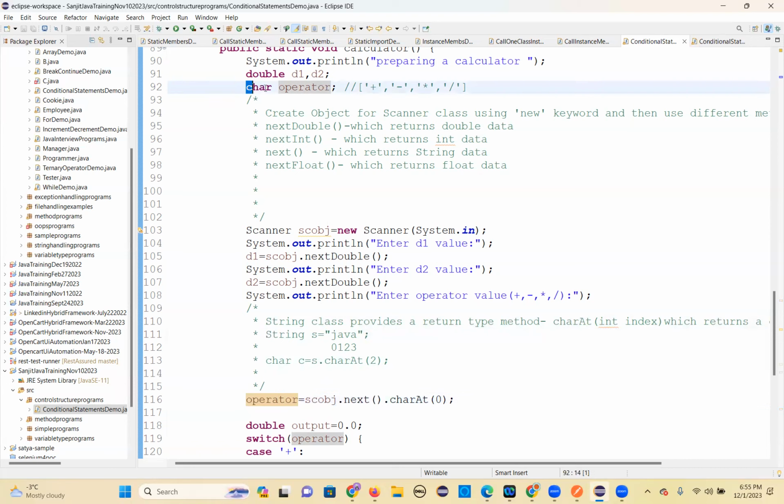So this returns an operator value. The operator is of type char already, right? Whatever value you are getting from here, you are storing in the operator variable. That is either plus, minus, and so on. For example, you entered a plus in string format. So from this, the 0 index means plus you will get here.